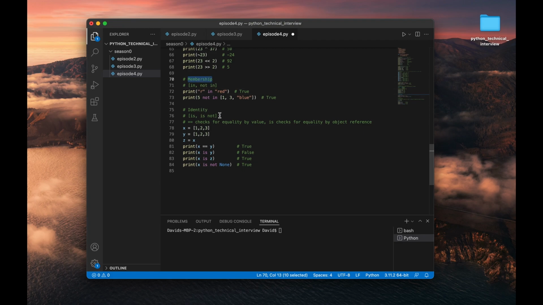All right, we also have membership operators. So we can say like is R in red, and that's going to evaluate to true. And then we can negate that as well. We can say something like is 5 not in this list right here, and 5 definitely is not in this list, so that also is going to evaluate to true.